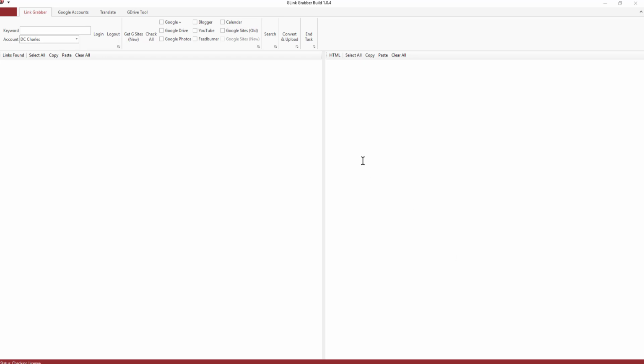Hi, this is a tutorial to show you how to use G-Link Grabber or Google Link Grabber. The purpose of the software is to go into your Google Drive and grab any link that relates to a topic, the keyword that you place in here.